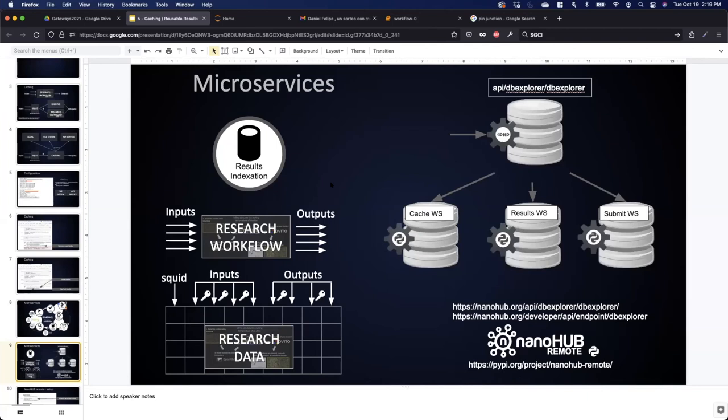So globally, you will see that you have the API in the HubZero CMS, which is a PHP web service, but you have different microservices like the cache, the results, and the submit, as we call them in the services. The user endpoint is DB Explorer, and there is some documentation. For now, I'm going to use a package called NanoHub Remote that allows you to connect to that API instead of running just console commands. It will simplify creating the session and all the authentication for that.